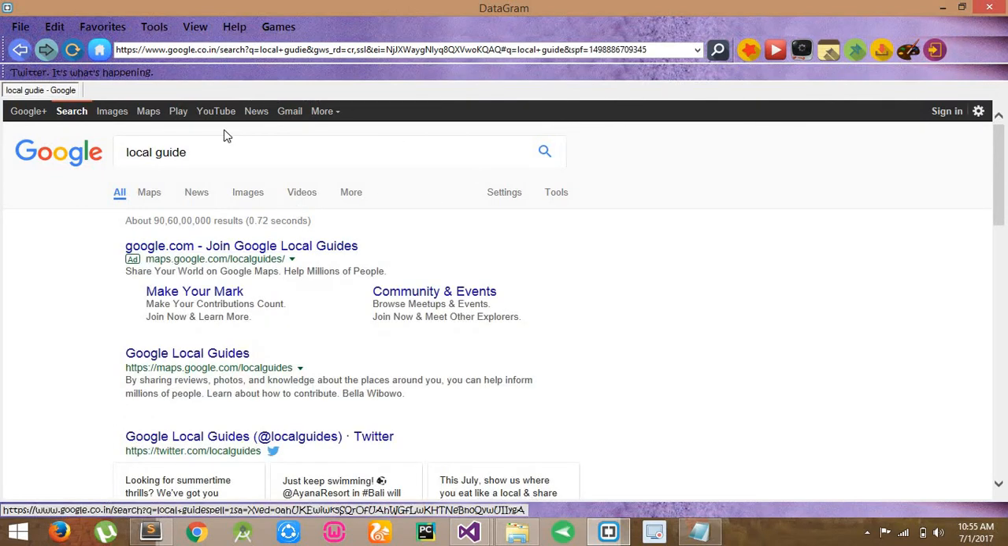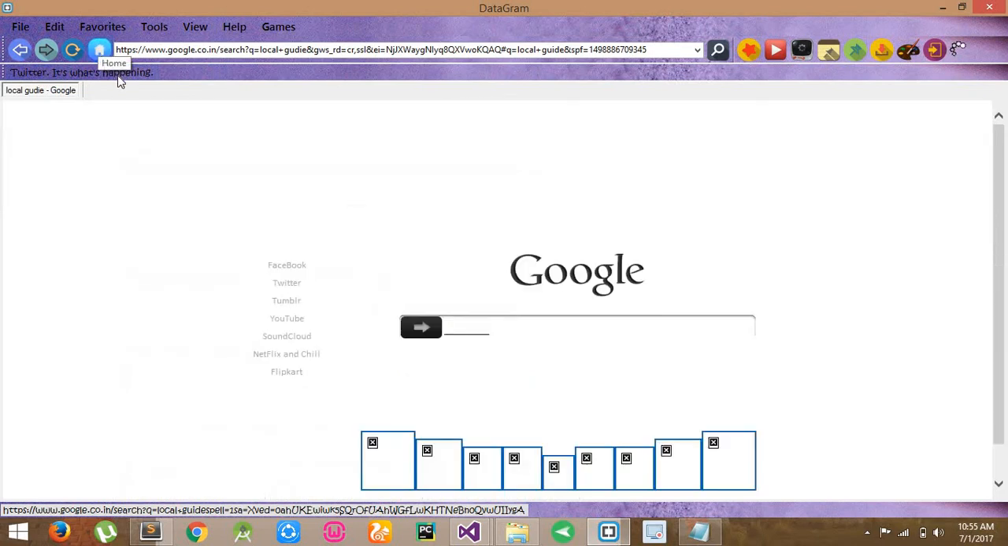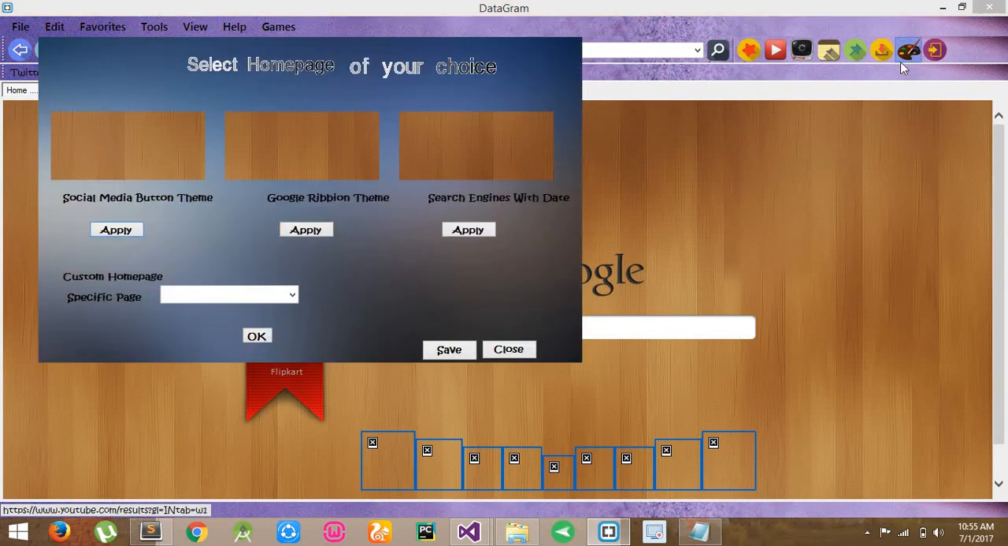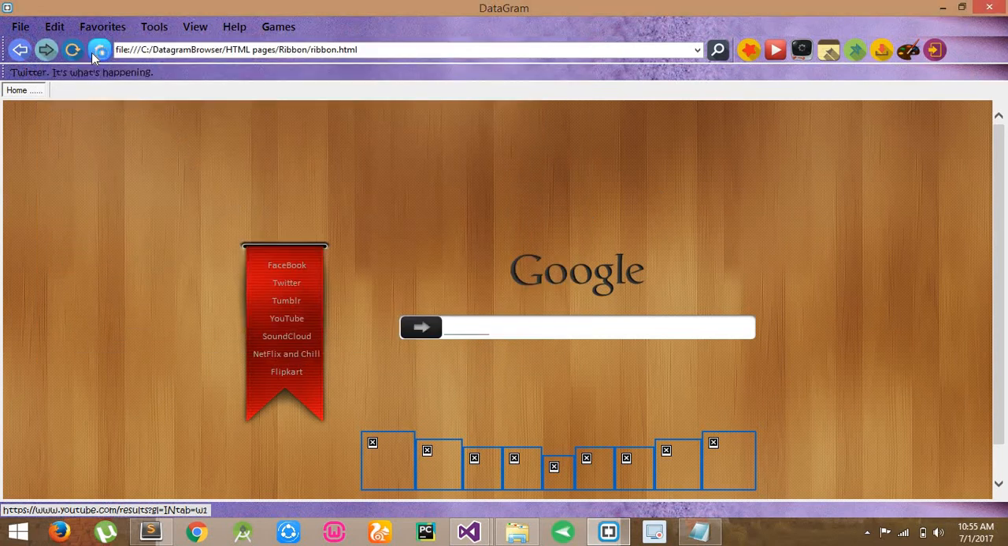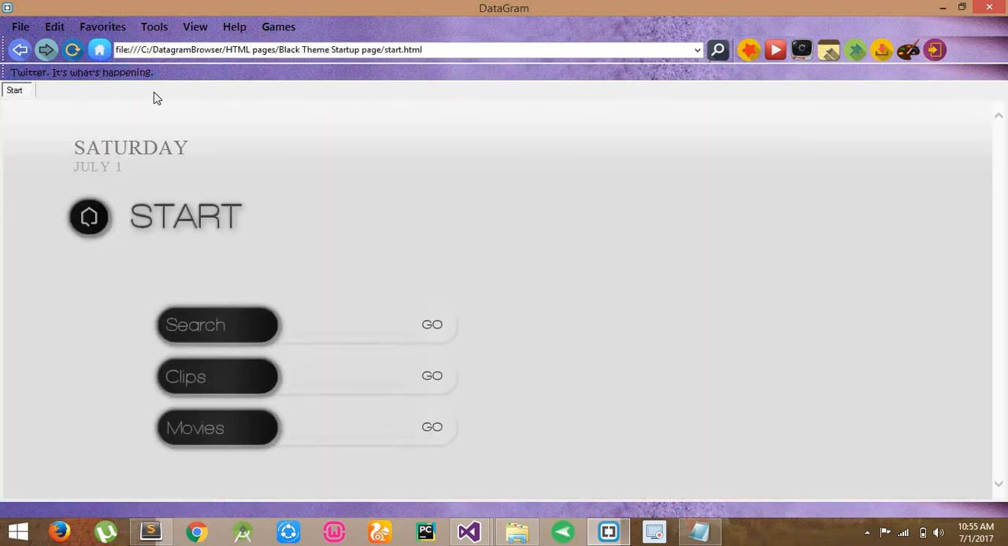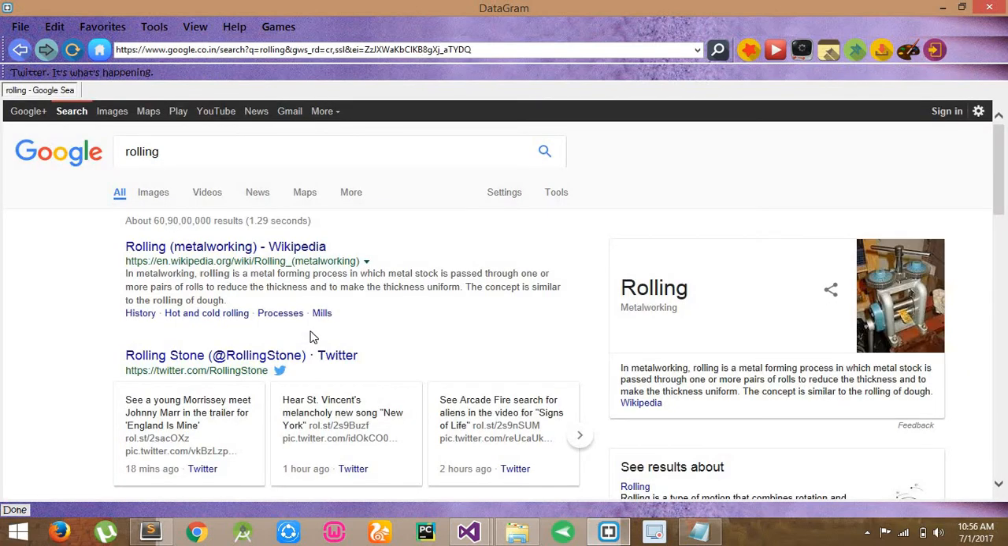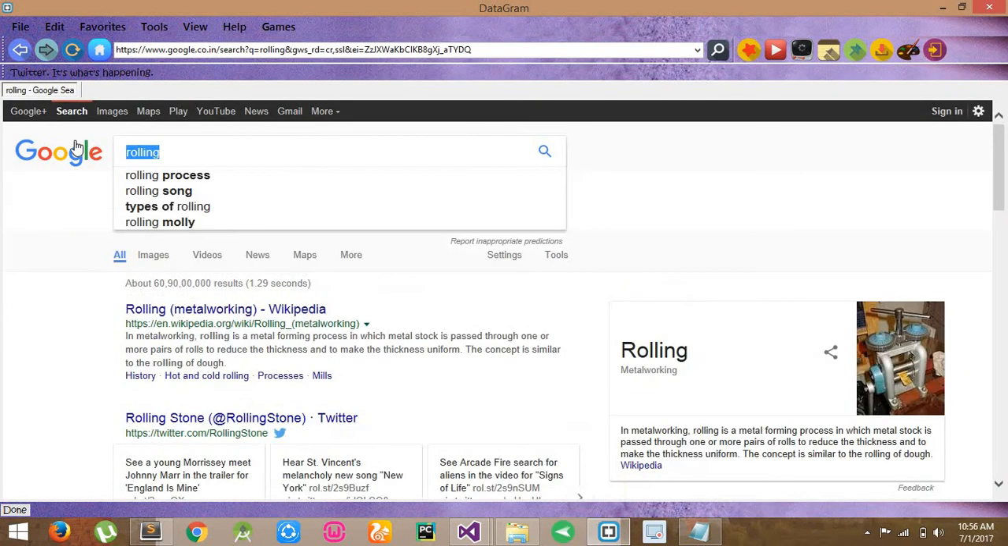So directly searches on Google. The next thing on the list is the search engine with date, this homepage. This is another homepage. These are 3 tabs which allow you to search online. The first tab takes you directly to Google, so whatever content you type, it takes you directly into the search tab.